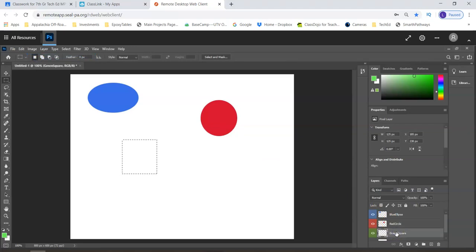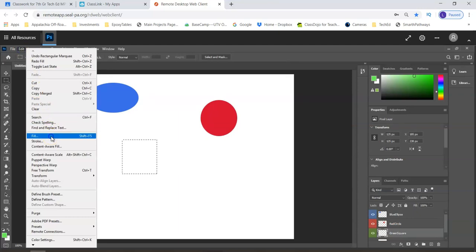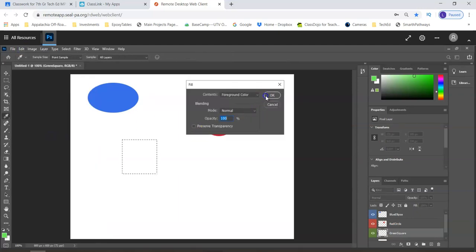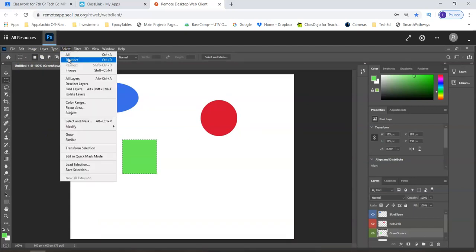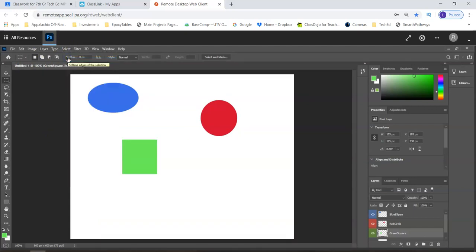I can go into the green square layer, and now I can go to edit, fill with the foreground color. And I can do select and deselect. All right. Now, a couple things I want to show you here. You can turn your layers on and off, which is not something you can do in a normal drawing program.